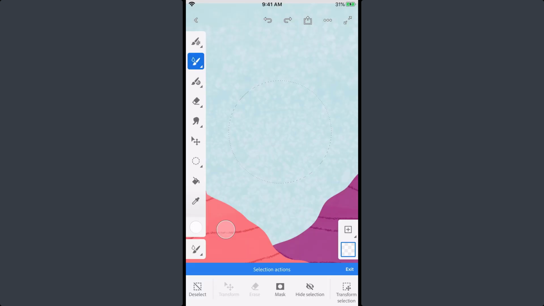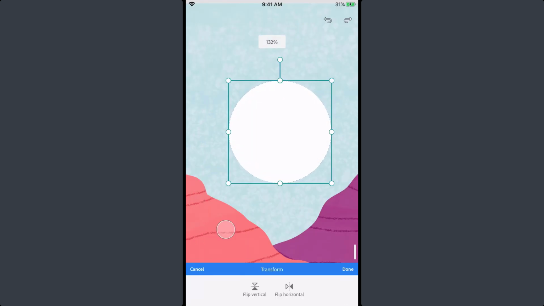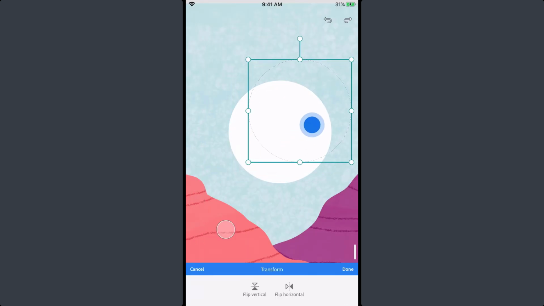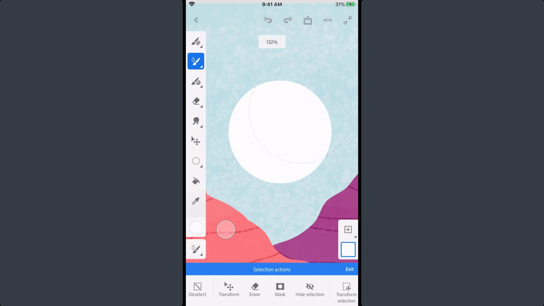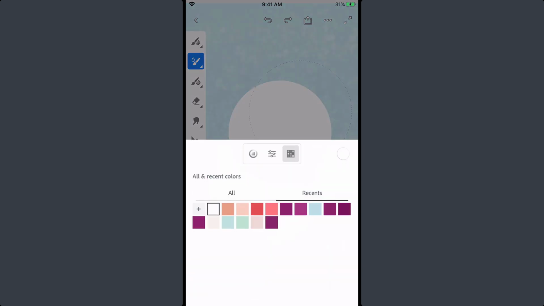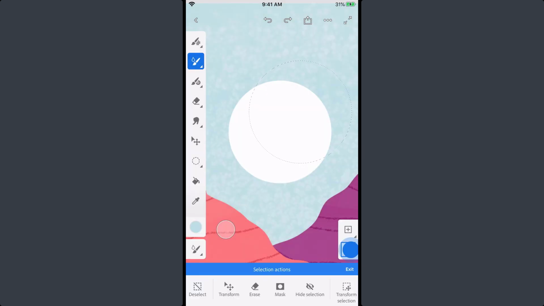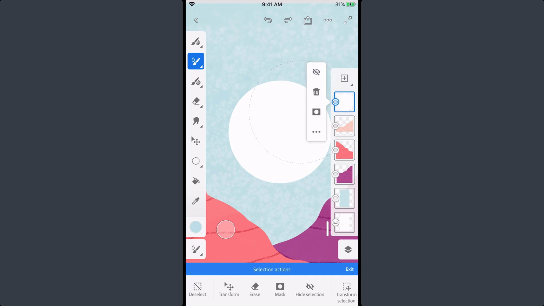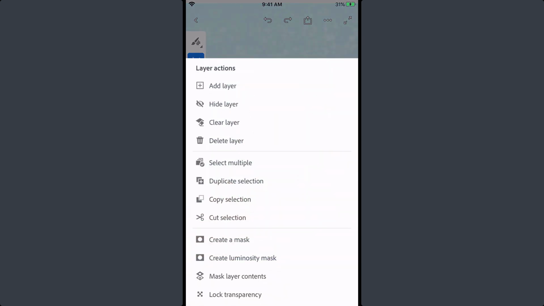Let's add a crescent to this moon. Tap Transform Selection in the bottom bar to reposition the marquee. With an active selection, we can access layer actions if we tap the layer thumbnail. Tap More to lock transparency so we only paint over pixels that already have color.